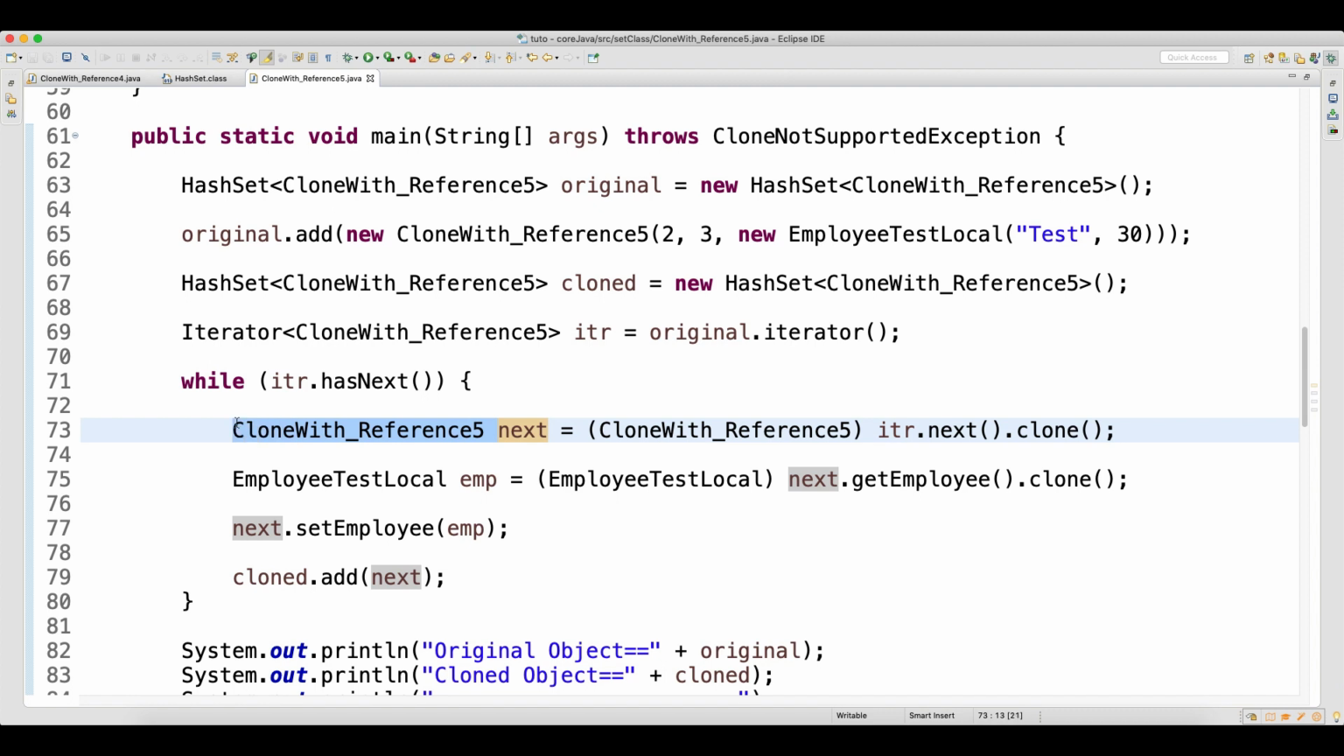So you can remove this, and automatically when you place the mouse over here and click on create local variable, you will get the same type. Okay, now you got the next. So your main object got cloned. Okay, your main, this, you got one cloned copy, right?